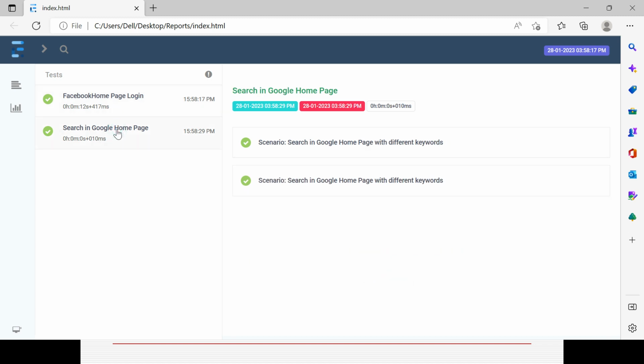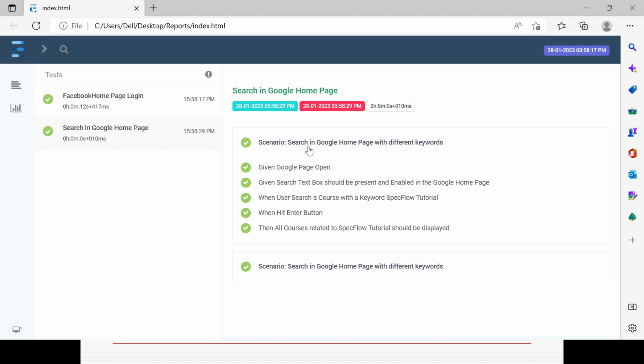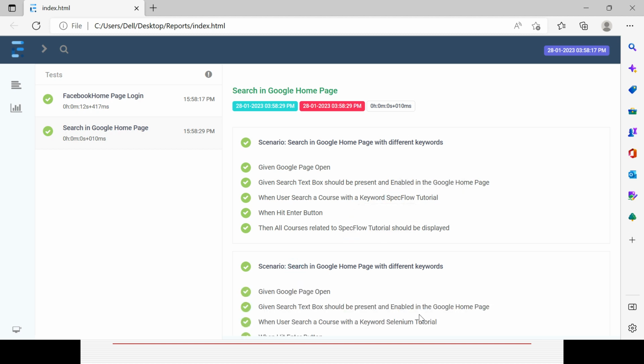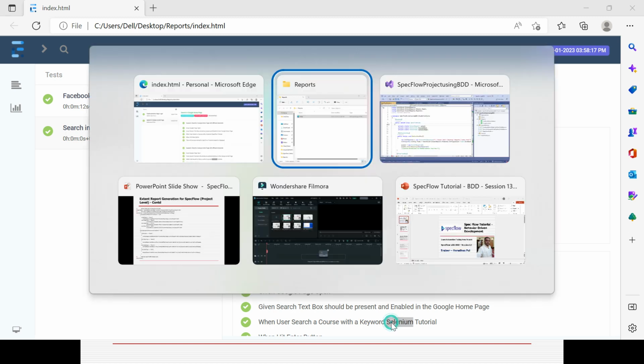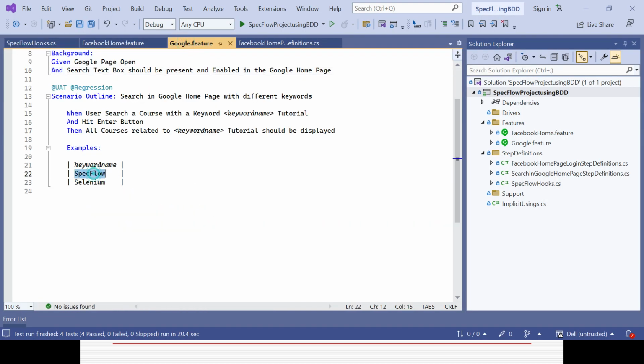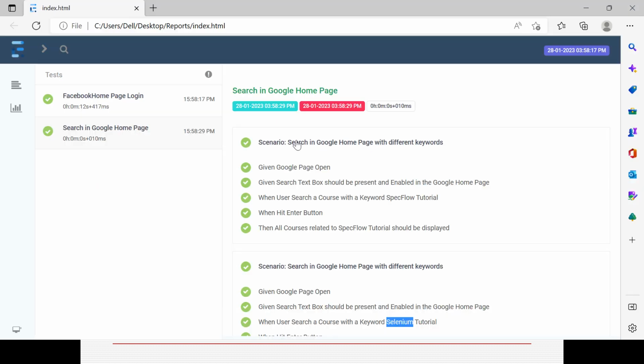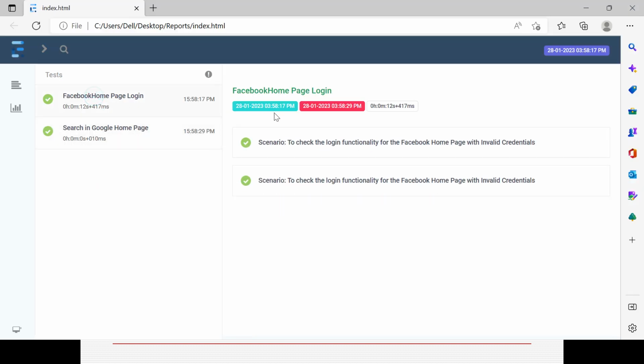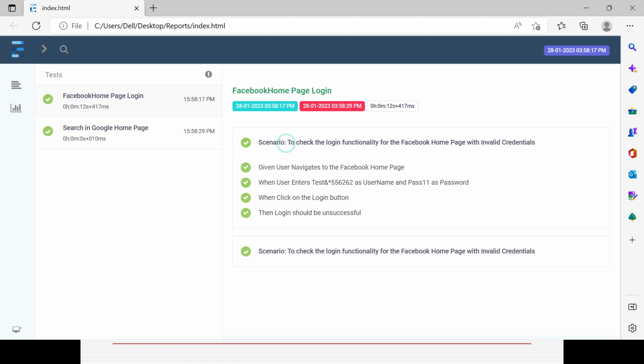Similarly for the other feature file, search in Google home page, you could see this is the feature, the scenario got executed, where the search keyword is varying also. SpecFlow tutorial is coming. The other one is Selenium tutorial. So based on the feature file, for the Google, the first one is SpecFlow, the second one is Selenium.